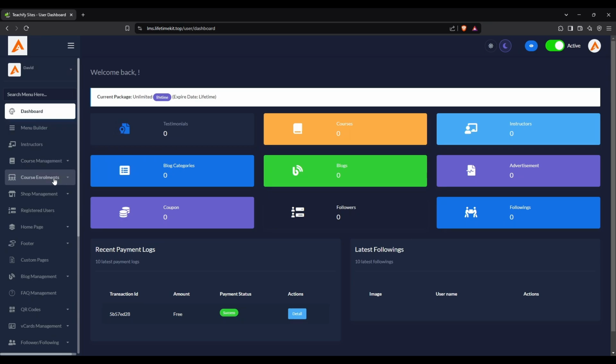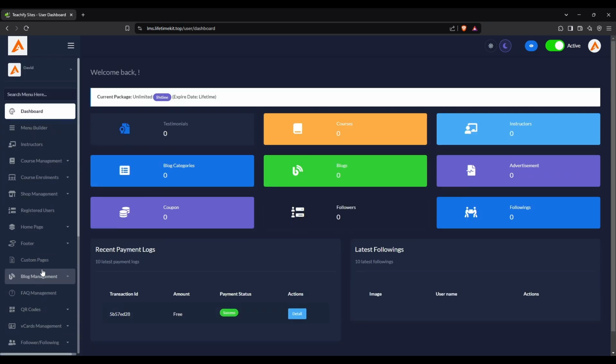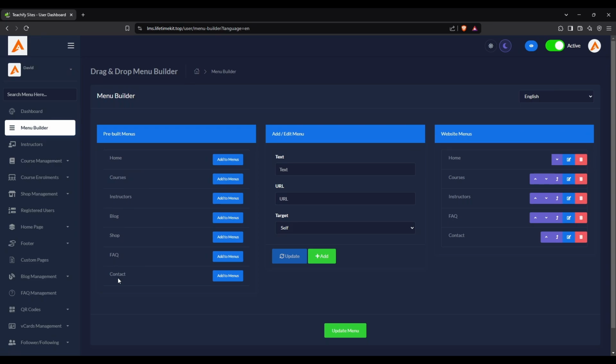Navigating the left menu panel. On the left side menu panel, you'll see a wide range of options essential for creating your site. In the menu builder, you can add or remove buttons from your site's menu, such as Home, Courses, Instructors, Blog, FAQ, Contact. To add a new tab or menu, use the Add-Edit menu option in the center.